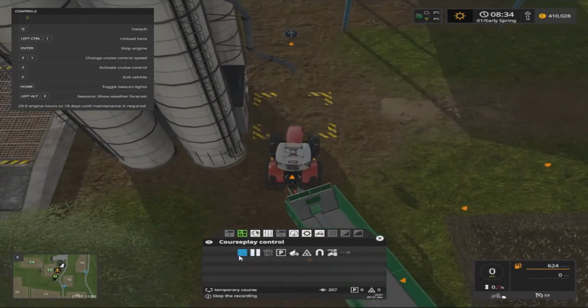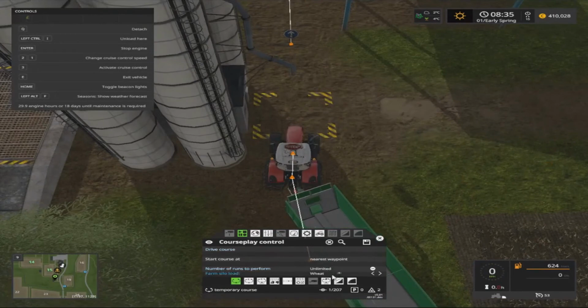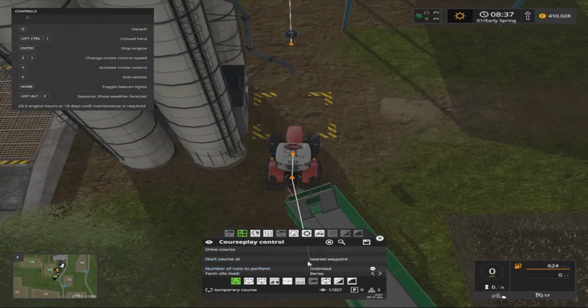All you gotta do then is hit stop, and you want to say, well, I want to load barley, and number of runs to perform is unlimited. That means he'll keep selling until it runs out, there's nothing left, and then you start your course at the first waypoint. Now if you're halfway down the course and he stops, or you had to stop him, you want to make sure that you start course at nearest waypoint.